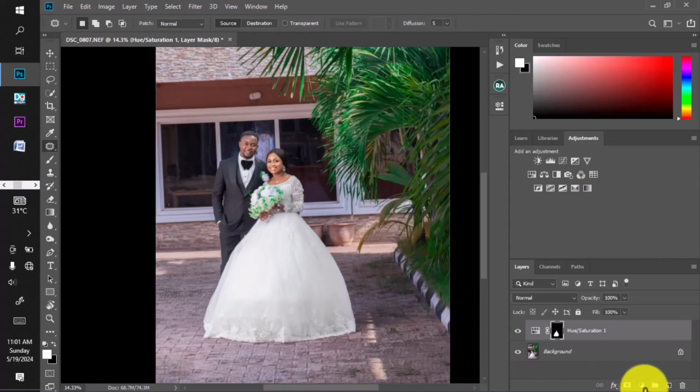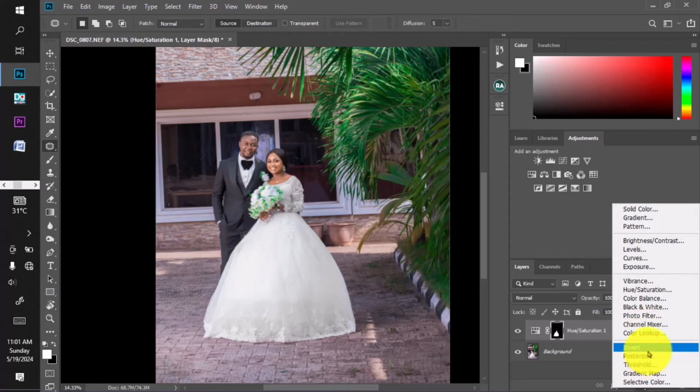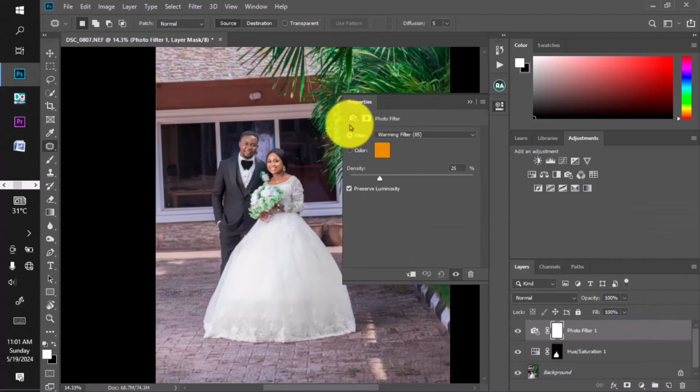I just come straight to my adjustment layer here. Then I select on photo filter. You see before, after. Don't mind, I just focus on the bride. The fact that it's affecting all the image means nothing. We are working on masks, so we'll mask it out later. So before, after, I still want the warmness.